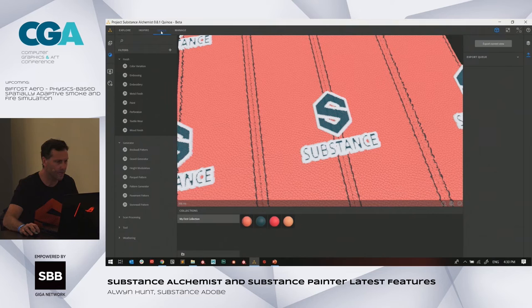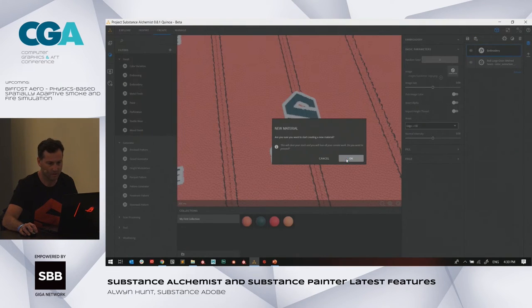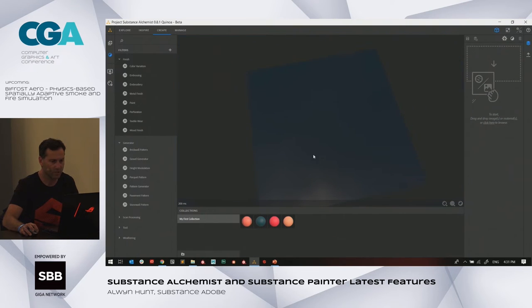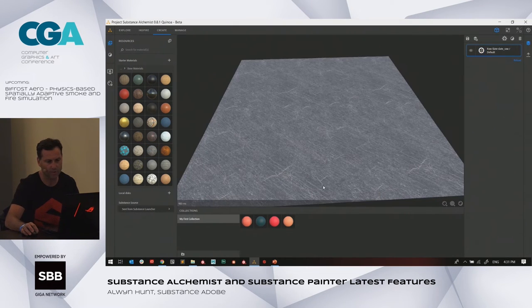So I'm going to go back to create. I'm going to just clear this. What I wanted to do was, I was getting inspiration from walking around the streets of Belgrade when it started raining, and I was looking at the paving pattern, and I thought, it'd be cool to actually try and replicate something like that. So I'm going to try that. I'm just going to grab a basic material here, which is a raw slate.